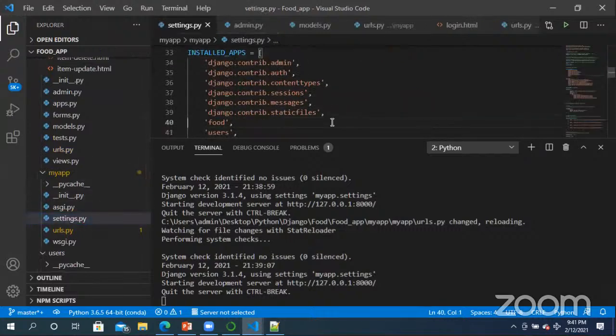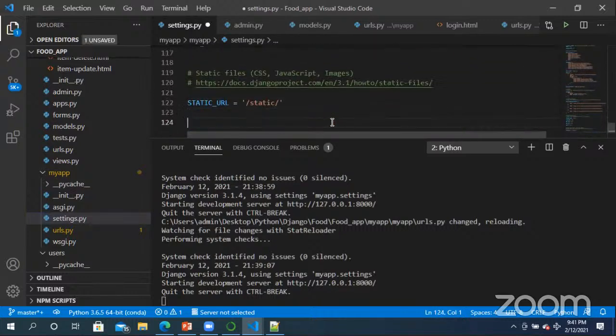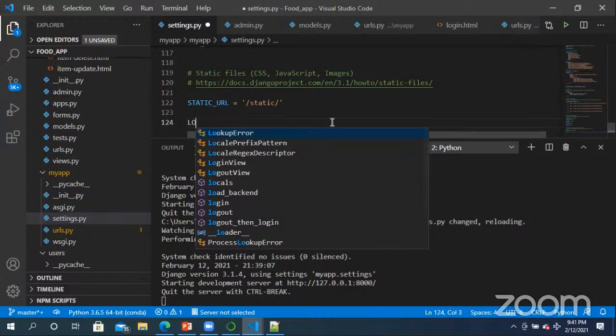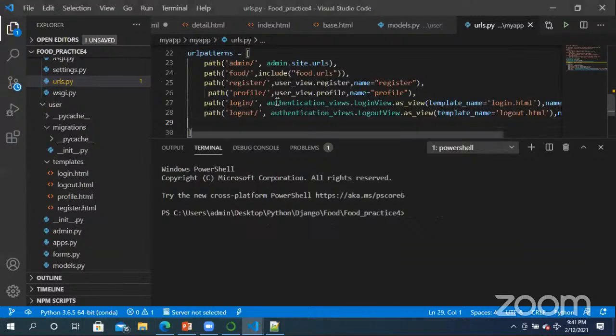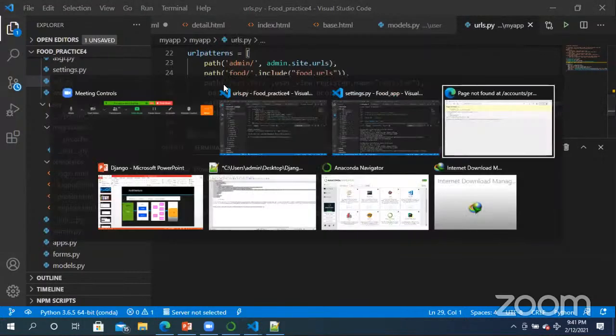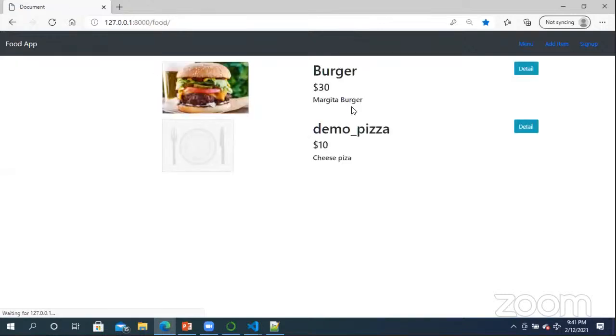So in the settings.py, there's an option. Go down. Here is the LOGIN_REDIRECT_URL. I'm saying index. It should redirect to index. So let's go to the page. Go back to this one. I'll enter my password. It will log in directly to my index.html.